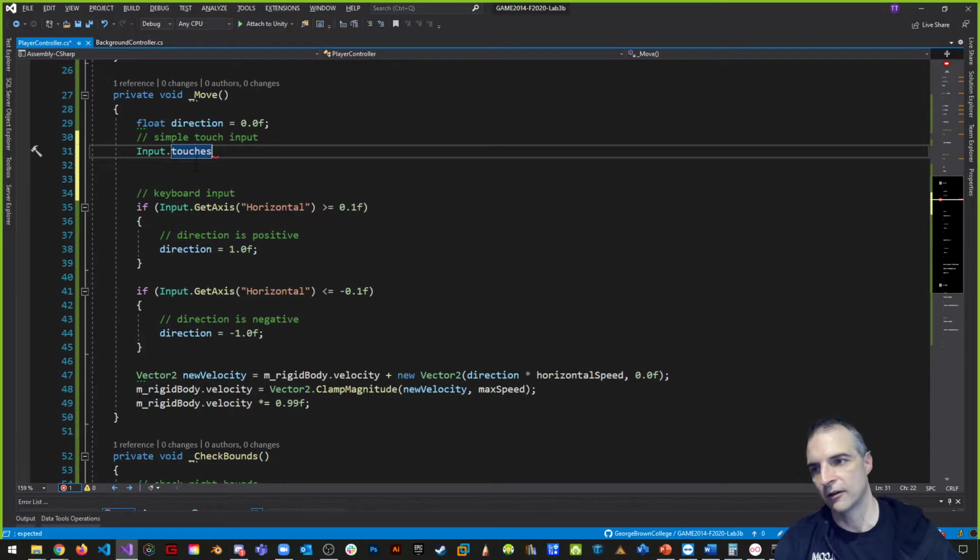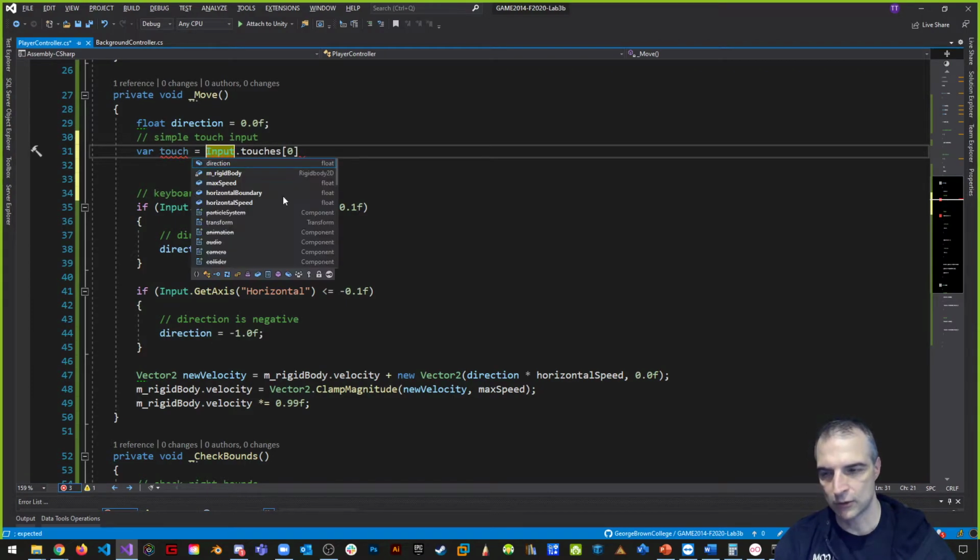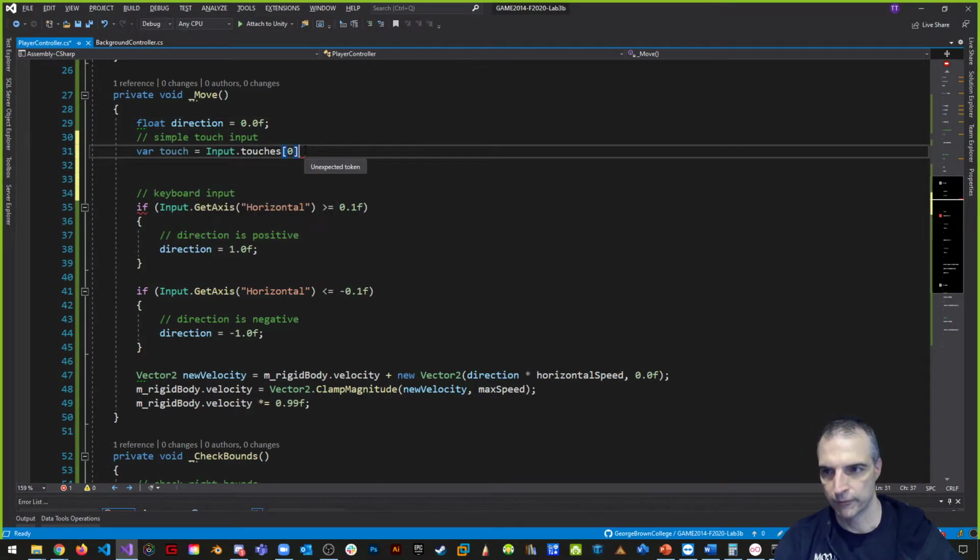Input.touches returns an array of touches, right? If I want the first touch, I can say var touch equals input.touches[0], and that is equal to my first touch, the first touch that I make. I can't do multiple touches in this scenario. If I wanted to get all the touches, then I would do a for loop: for each touch in touches, do something. So that's multi-touch. But I only care about the first touch that I have every frame.